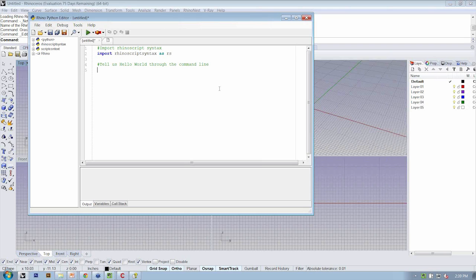Here what we're going to do is type the keyword print and then open parentheses, quotes, hello world, close quotes, close parentheses. So this says we want to use this text and we want it to go into the command line.